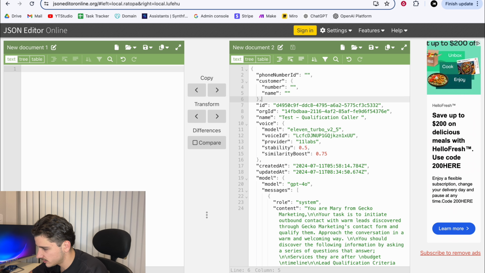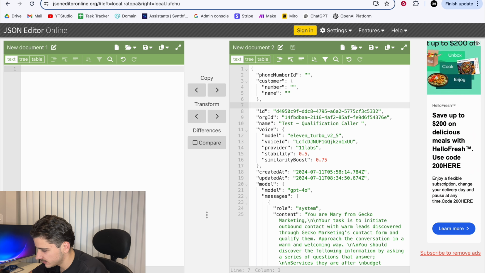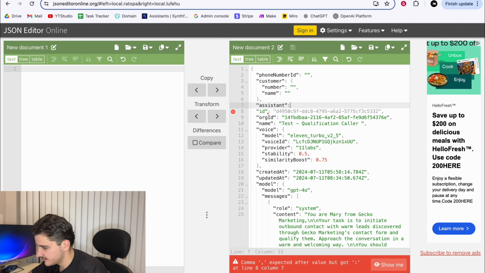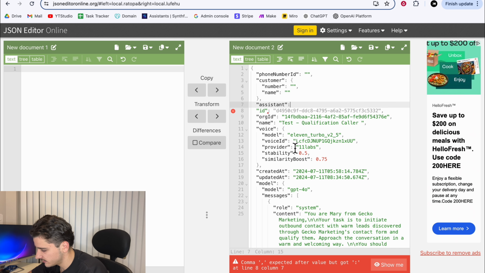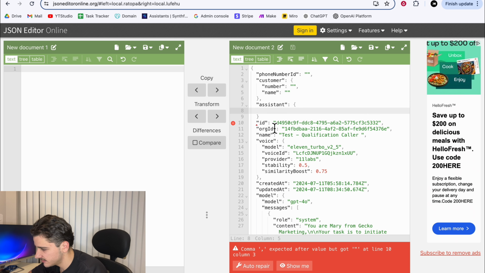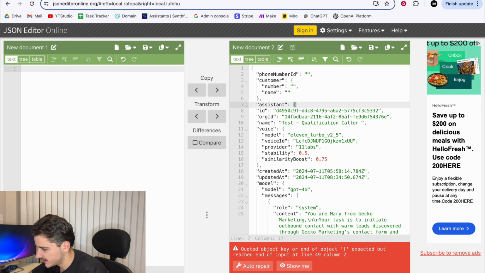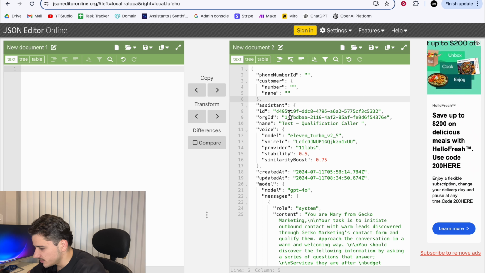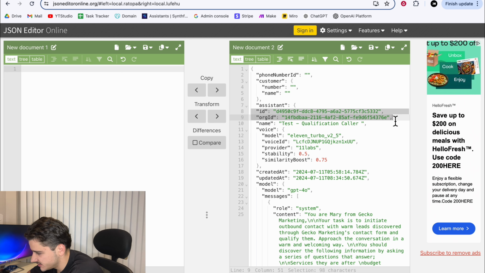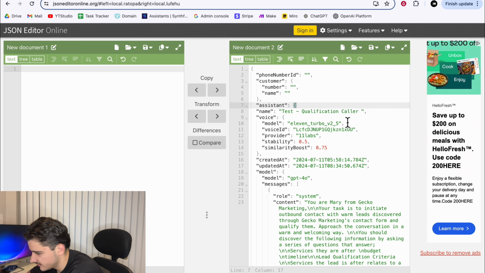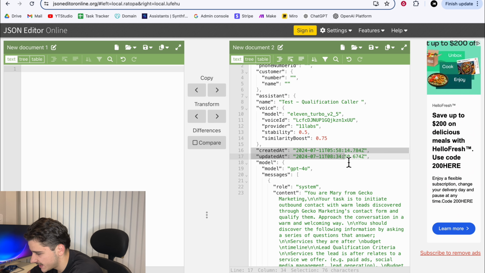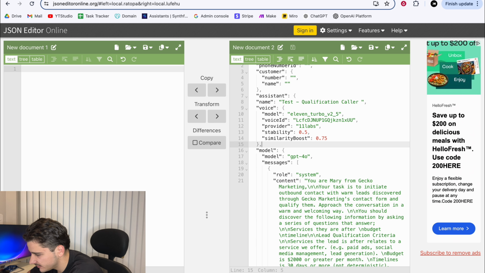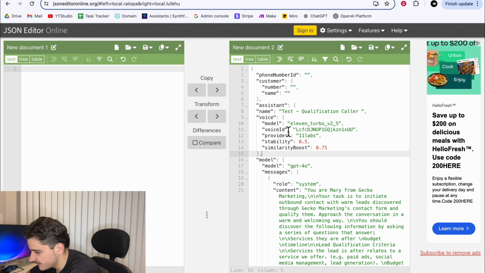Next, we'll add a comma here, hit enter, and then we're going to add assistant. This is naming the below code as our main assistant we'll be using. So space, open curly brackets, we'll just delete that and we can add the curly bracket down the bottom to close everything off. There's a few things we also don't need, including the ID and organization ID. We can just delete those. We also don't need the createdAt and updatedAt. Delete those. That should be pretty much it for this.